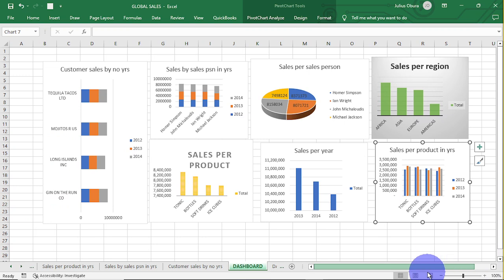So this is sales per product in years. It'll allow me to change the customer sales. Then I use this here. Then I'm going to bring this back here.